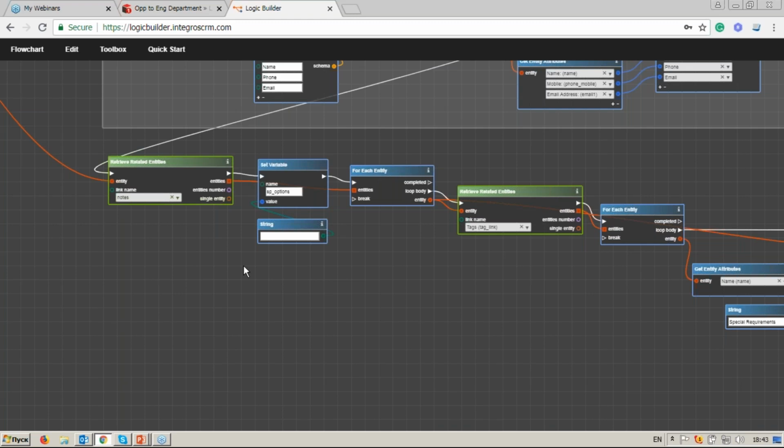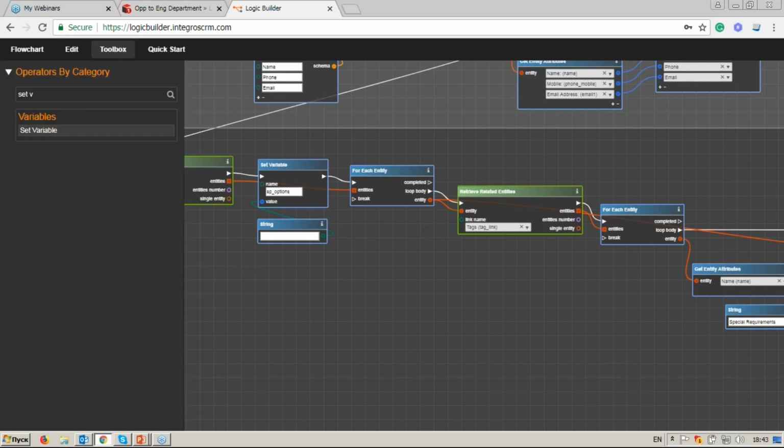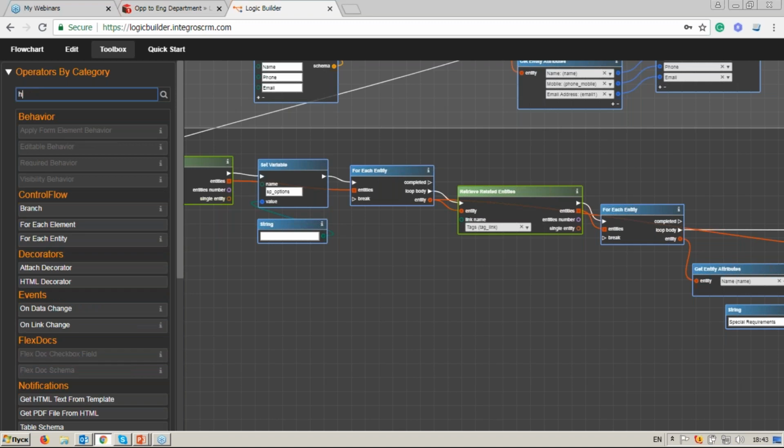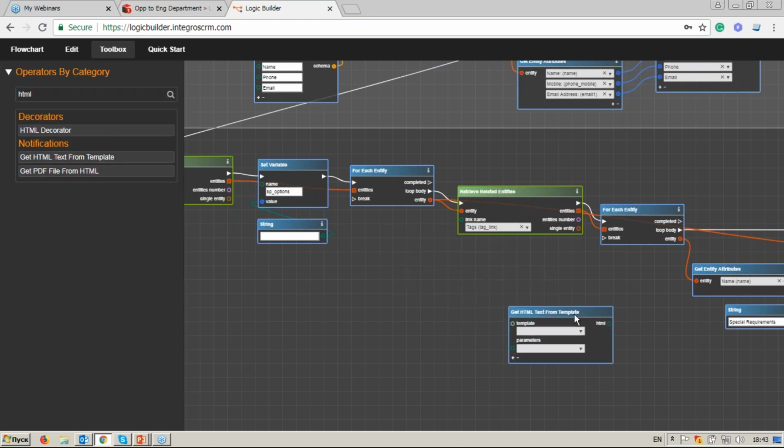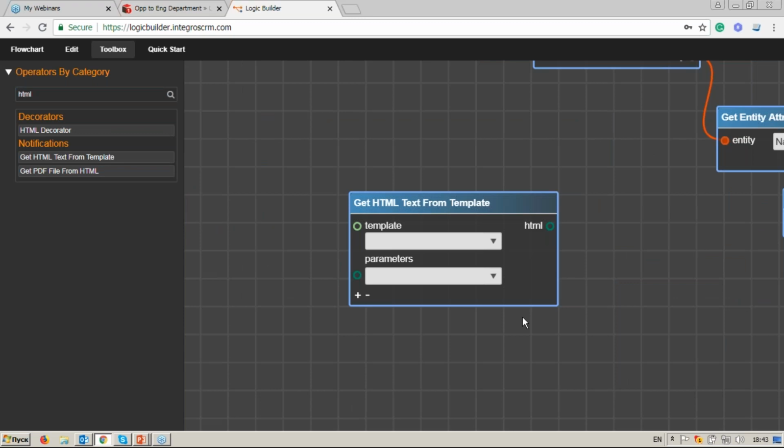And now it's time to go to processing our template. For this, in the toolbox section, there is an operator called get HTML text from template. Let me zoom in a little bit. What we need to do here is match all our variables that we defined in Sugar with metadata from Sugar: what each variable should store and what it should display when this template is processed and sent to our recipient.